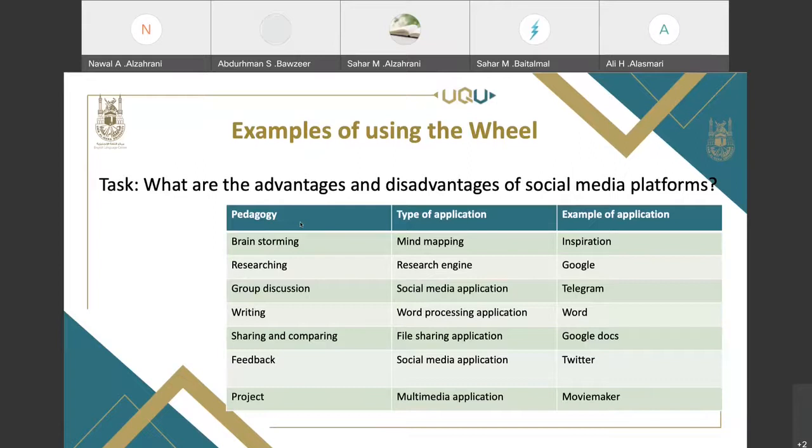Jamboard for vocabulary. Okay. Beautiful. Projects. PowerPoint for projects. Mind mapping for summarizing. Google Translation for hard words.